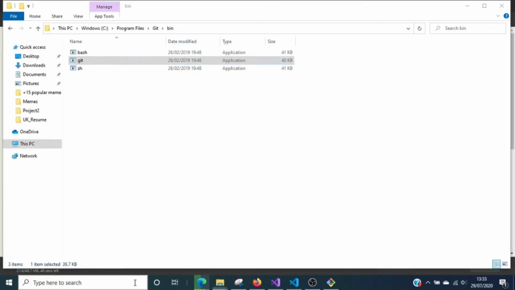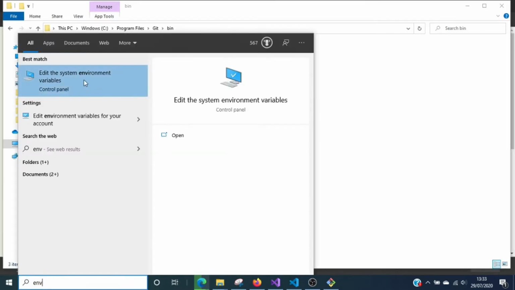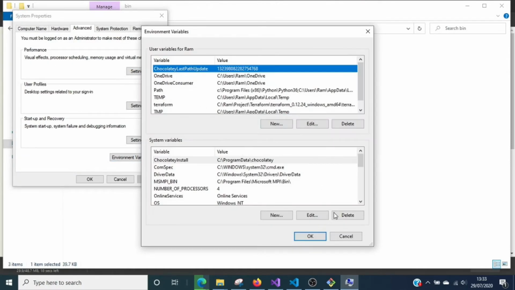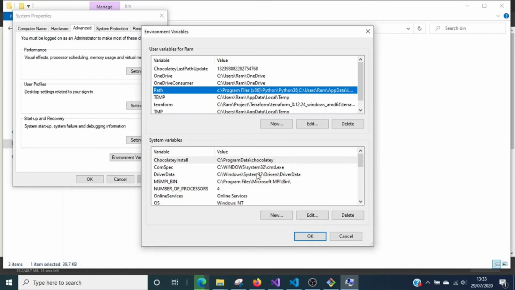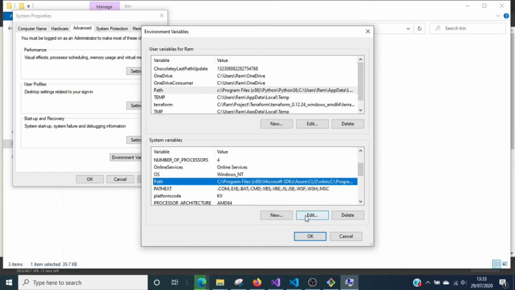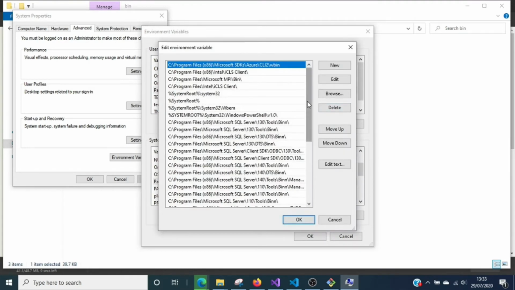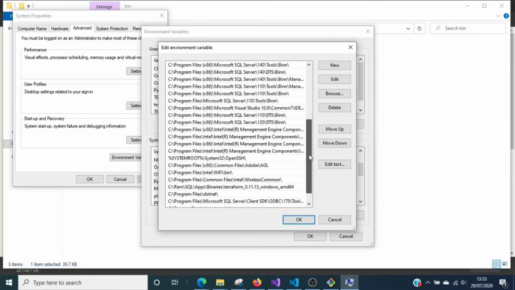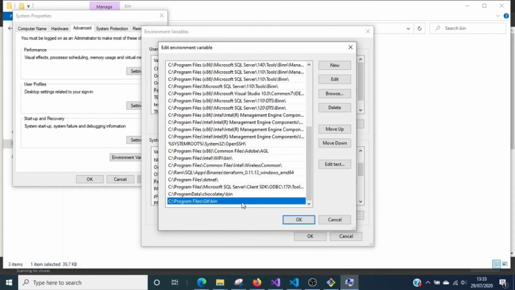That is for the user, this is for the system. I would do it for the entire system. Actually I've already done it, so it should be available. If you go down at the bottom, it should be there. Yeah, the last one. So C Program Files Git bin, that's where my executable resides.